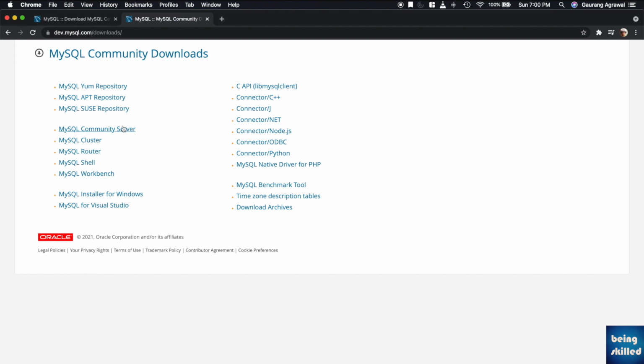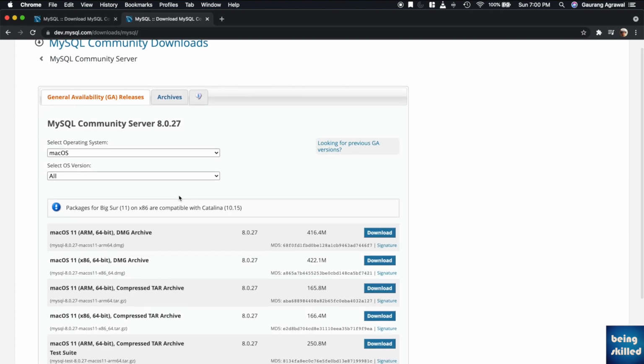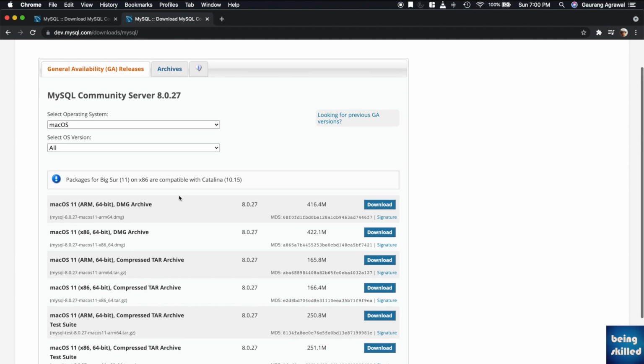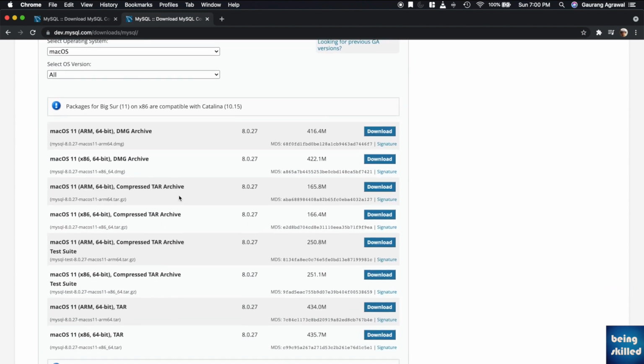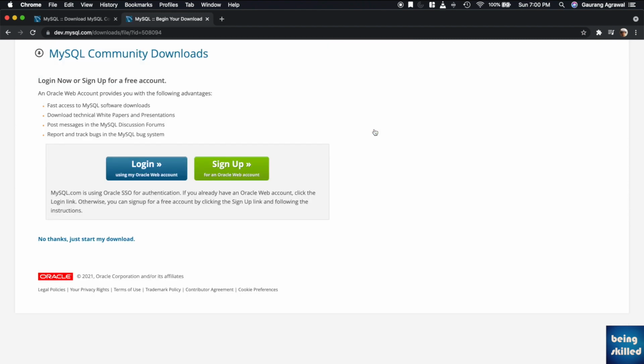First of all, click on the community server and you will be shown a page where you will be presented with multiple download options for different operating systems, different OS versions, and also for different processors. For example, we have ARM type processors, then we have x86, which is for Intel processors. So you have to download the right type of software for your computer.